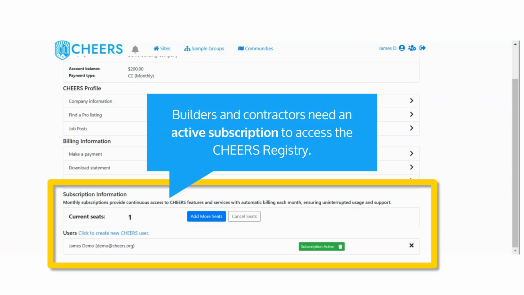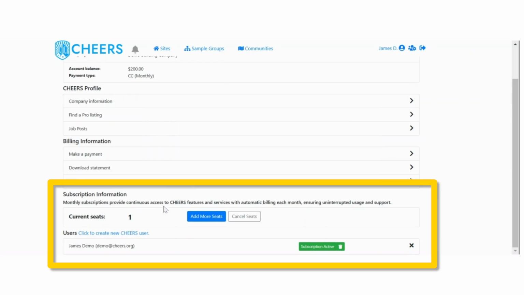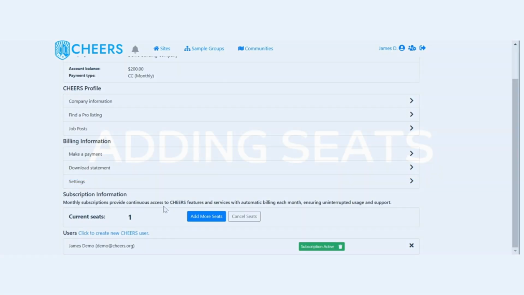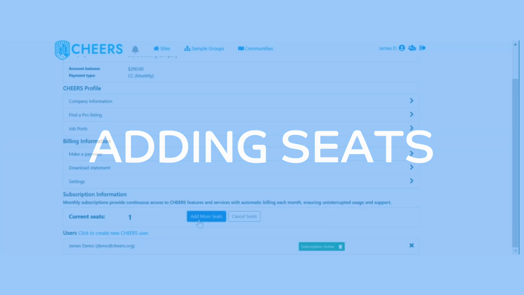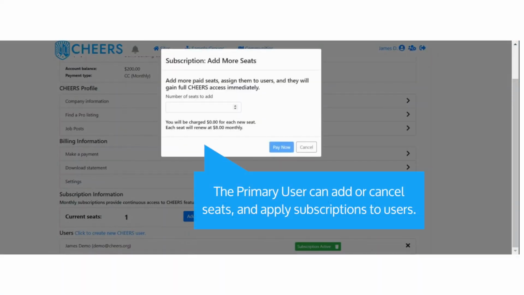Builders and contractors need an active subscription for access to the CHEERS registry. Subscriptions ensure seamless access to features and support with automatic billing for uninterrupted service. The primary user can add or cancel seats and apply subscriptions to users.